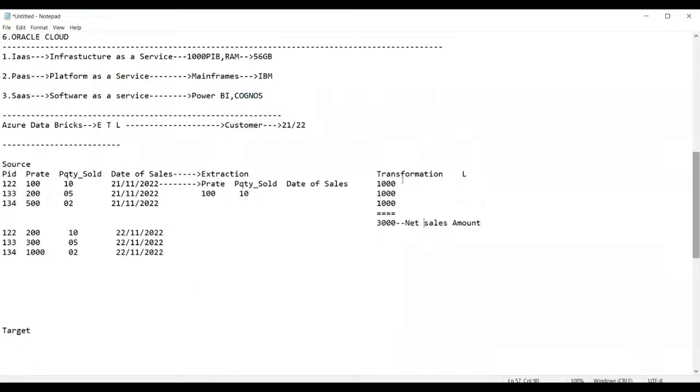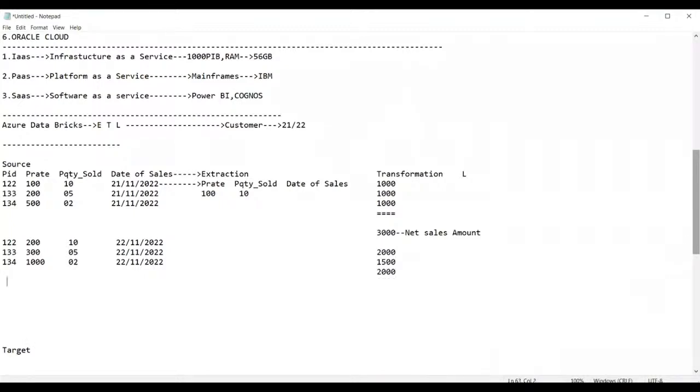Now, it is done for the 21st day. What about the 22nd day? Guys, can you tell me? Please help me out in this. Yes, guys. For the 22nd day, 200 into 10 means what? 2000. 300 into 5 means what, guys? 1500. Very good. 1000 into 2 means what? 2000. Very good. So now calculate the sum. 5500. Very good. So now, guys, 5500.